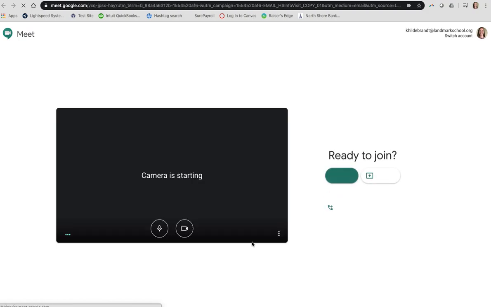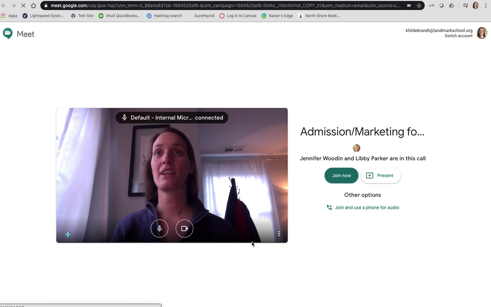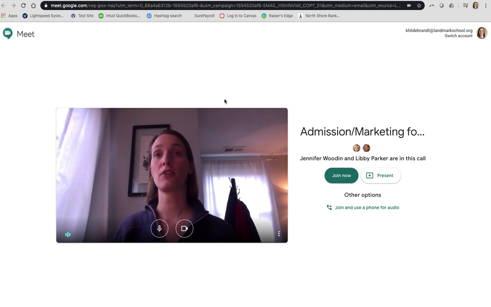All right, Google Meet is going to start up, and it's probably going to ask for a bunch of permissions for the first time you use it. So it'll ask for permission to use your camera. It's going to ask for permission to use your microphone. You can go ahead and say allow. You can see there are already people in this meeting, so I'm going to now join the meeting.